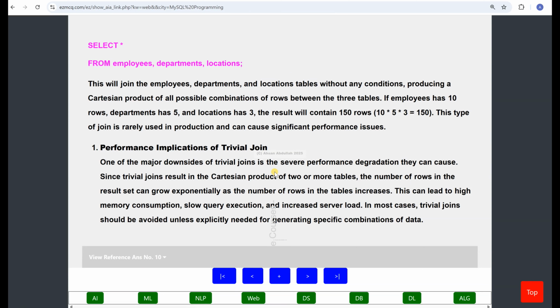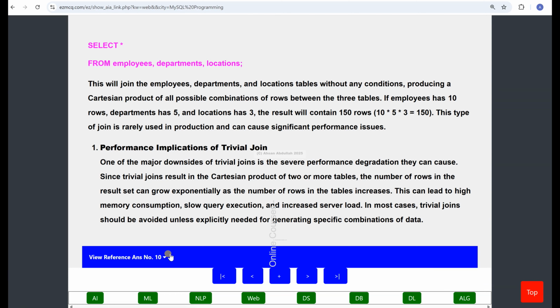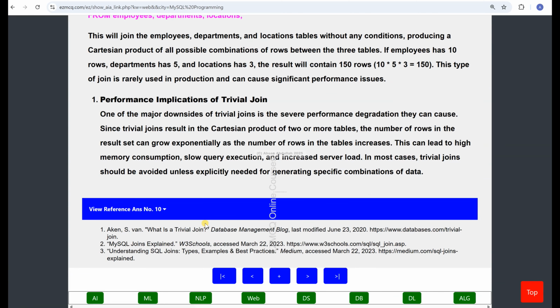So this can cause degradation in performance, as the product of two or more tables, right? High memory consumption, slow execution. So if you want to know more about it, here are some references. So with this, we end the second part of SQL programming, part B.